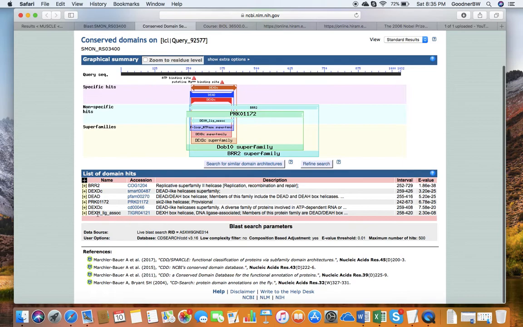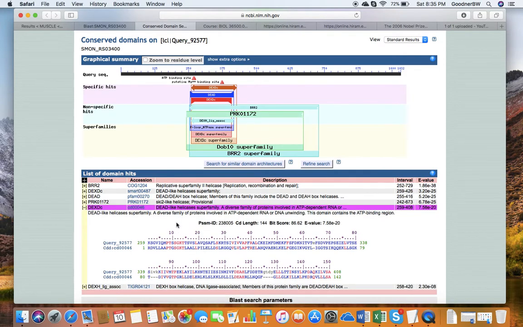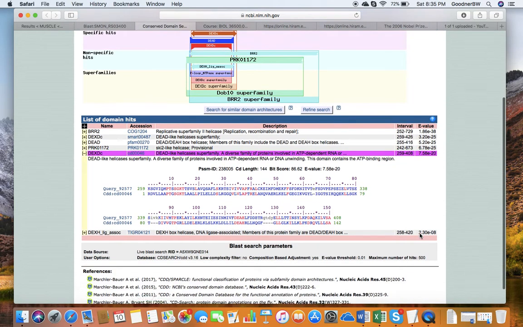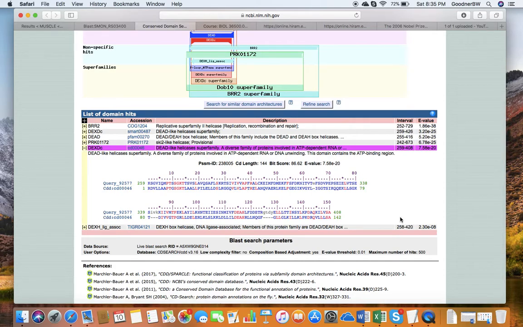I'm going to look down here and I see that I have another hit, still quite good, to a conserved domain that says DEAD-like helicases, superfamily. And I can open that up. It tells me a little bit more about them. These are a diverse family of proteins involved in ATP-dependent RNA or DNA unwinding. And again, I can see how well it matches, in this case, along the full length of the conserved domain.